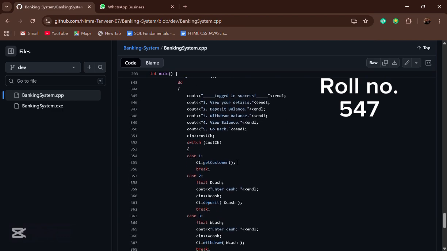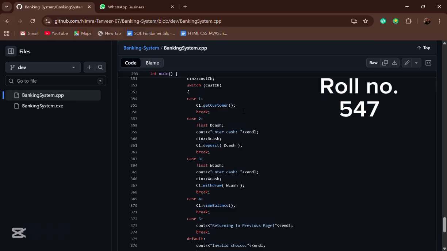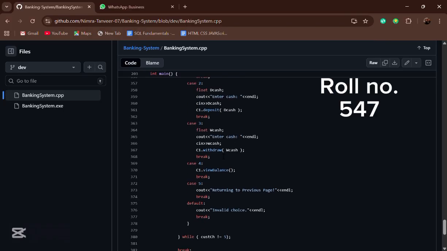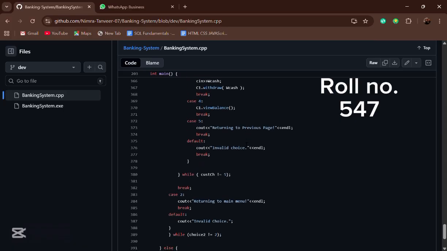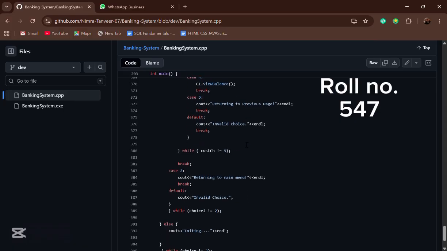In the customer choices, there are multiple functions like view their details, view their balance, add balance, or withdraw balance. And these are the switch statements that show how I called those functions from my previous classes. And then after clicking any of these, everything is working fine.